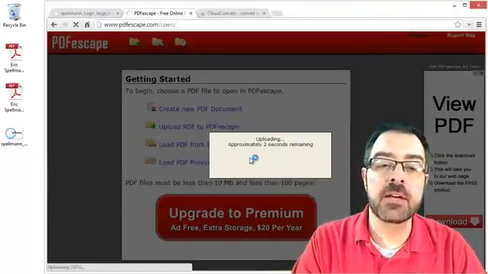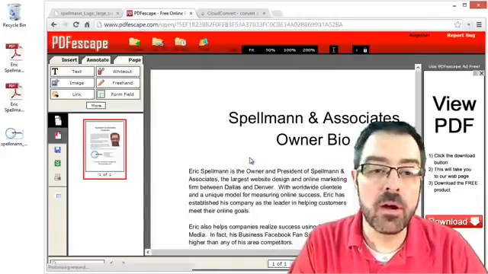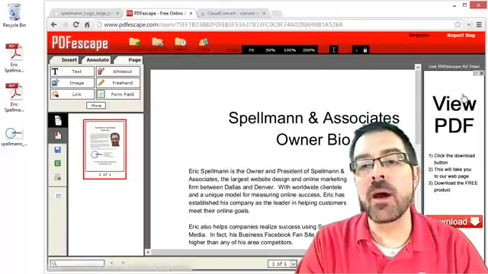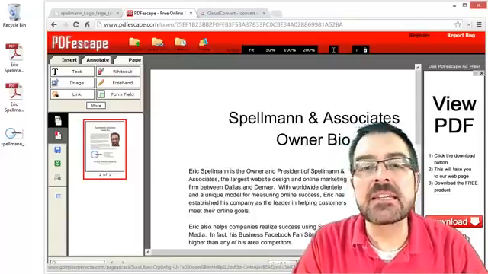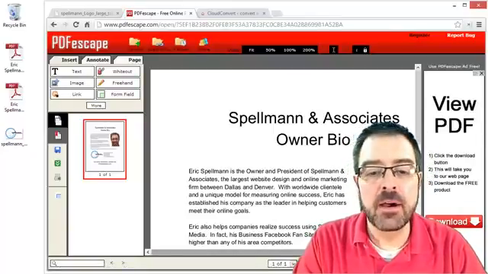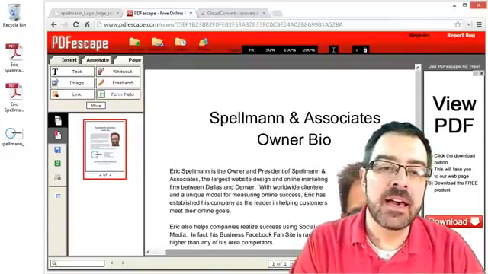And what PDF Escape does is it's uploading it, and it will present it to me so that I can work on it. So here it is. I can now go through and work on it. Now over here on the right you'll see an ad, and basically this is how PDF Escape works for free, is that there's these ads. But as you can see, I can move around all I want. Now what are some of the editing things that I can do?